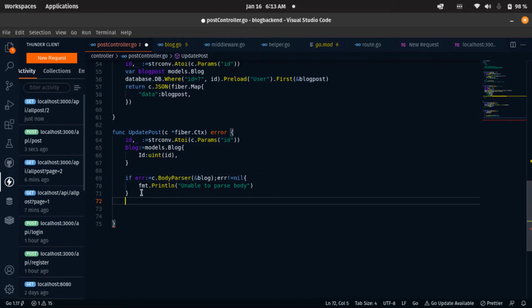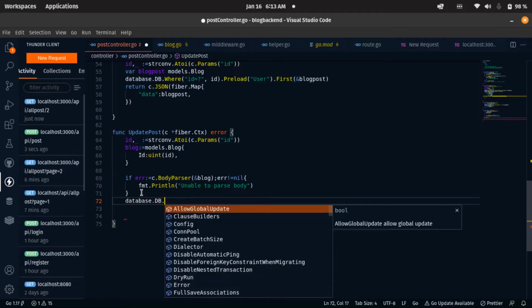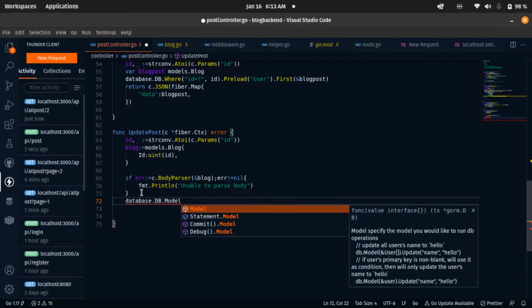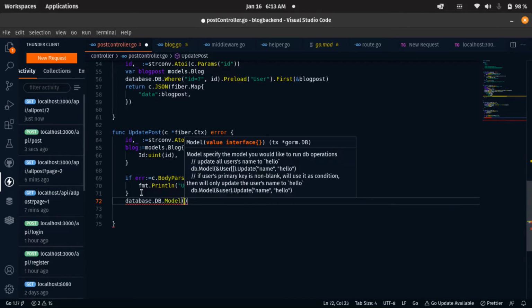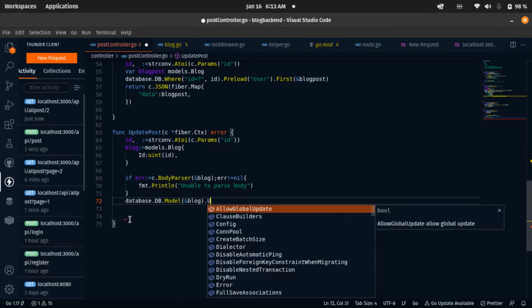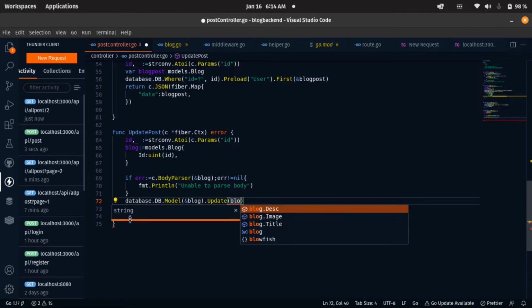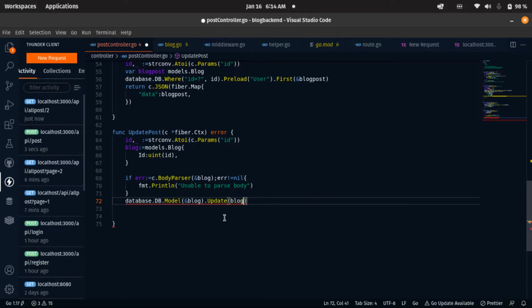Then the next thing we have to do is try to get that data. We need to update it in the database. So we're going to say database .db, then .model, then we need to put the blog here, then .updates the blog. Then .updates, what do we want to update? All right, we need to update the blog.